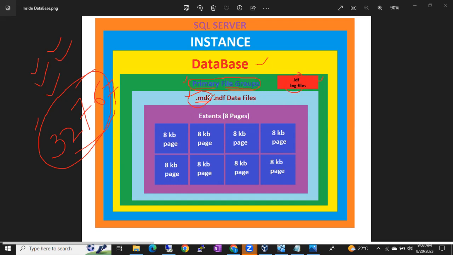If the MDF file is not sufficient for me and I need more files, can we add extra files? Yes. We just discussed it, right? We can add extra data files also, NDF files. By default, you will get one MDF and one LDF for the database. If we want to add extra files, you can still add extra files to the database, guys.